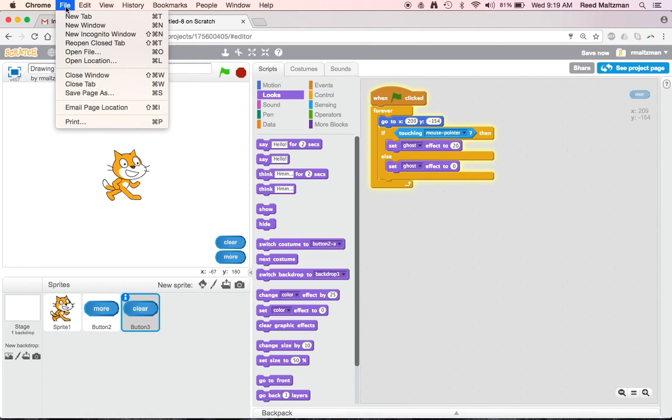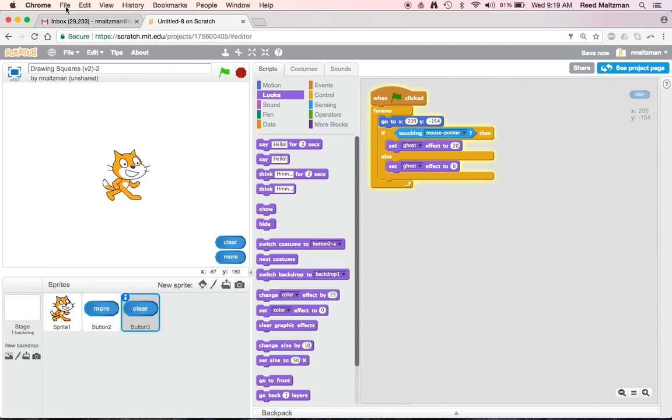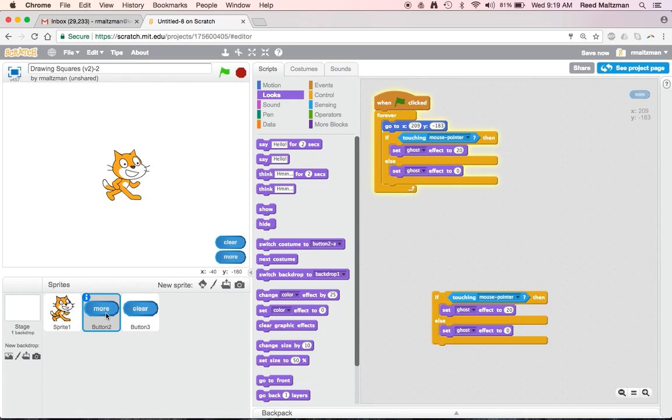There was a blue outline around it. Somehow, the computer lets you know when you are clicking on something. So what I want to do with this is make it blink on and off a couple of times if I click on it. So I'm going to go back to my more button here.